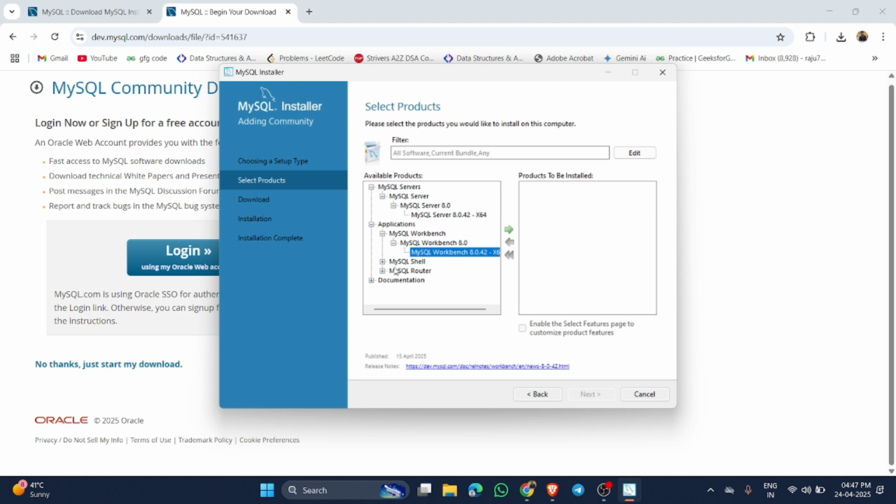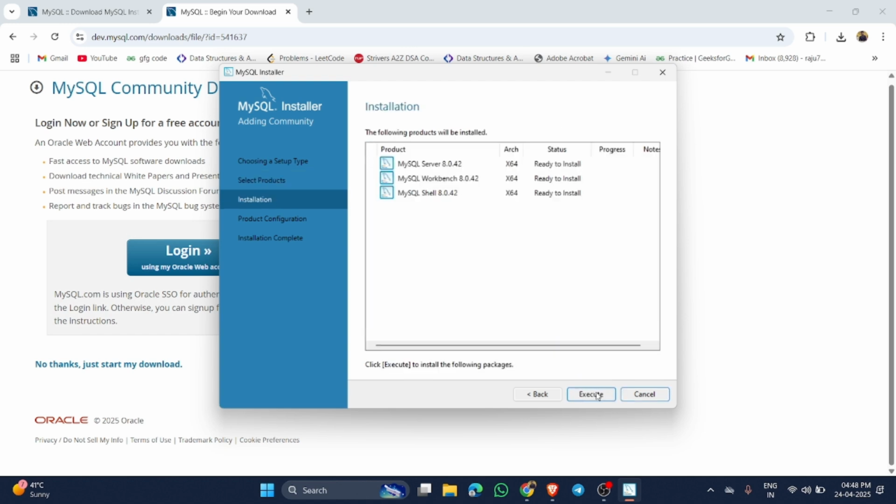The same process is repeated here also. So MySQL server 8.0.42, click on the green arrow, then MySQL Workbench 8.0.42, click on the green arrow, and MySQL Shell 8.0.42, click on the green arrow. Now we click on next. After that, the products will be installed.